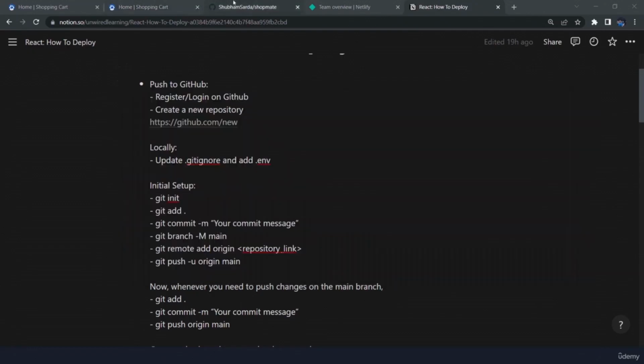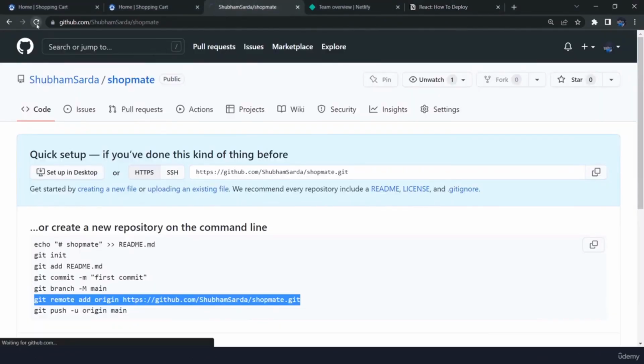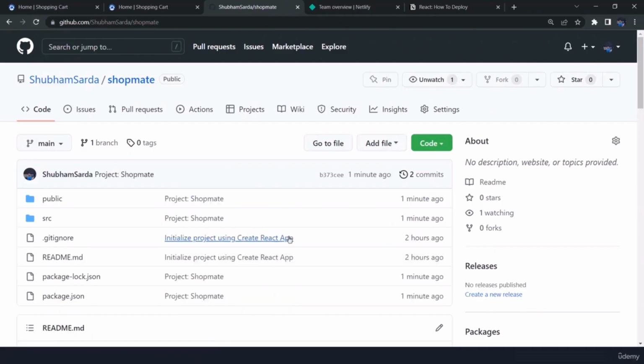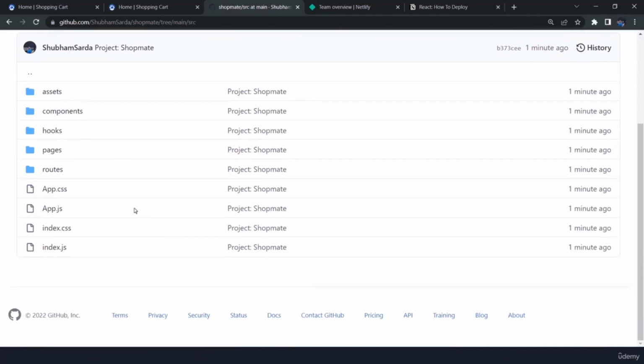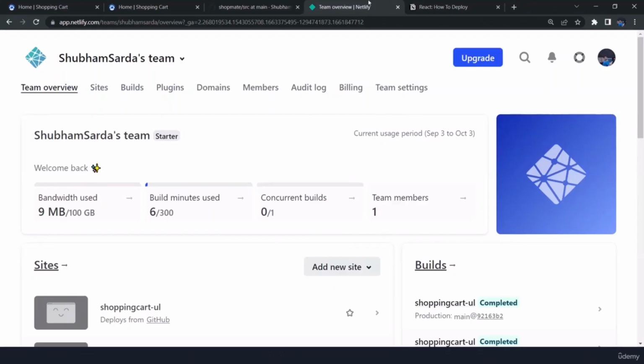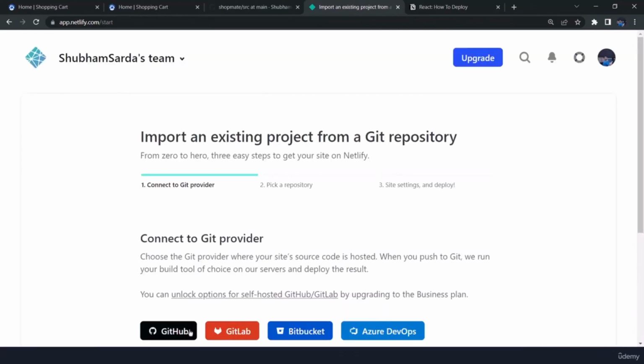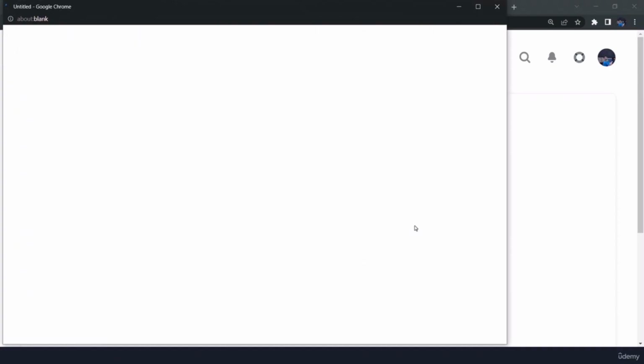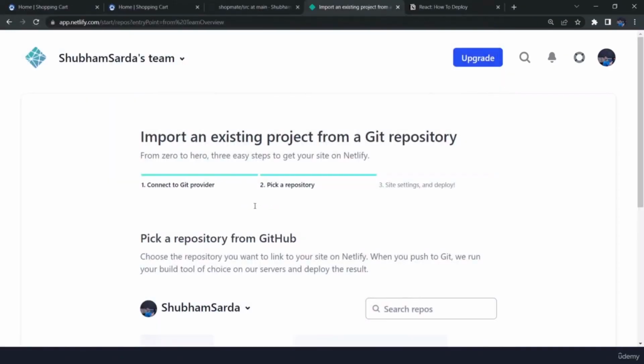This is done. If I get here to my repository and refresh, you can see things are done. Let me get inside my source and you can see I have all my folders. Great. Now the next step, let me jump onto my Netlify. Click on add a new site, and here all I have to do is import an existing project. I need to select my GitHub. It is going to authorize, which is pre-authorized right now.